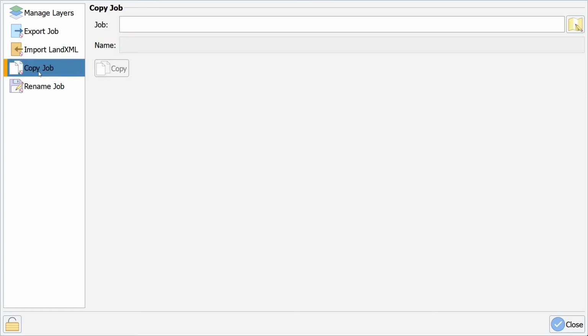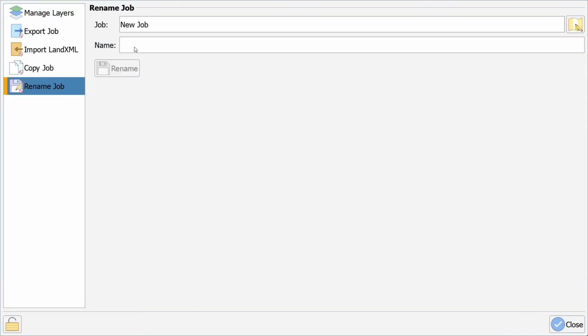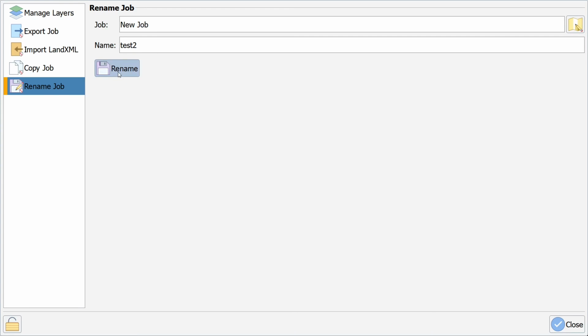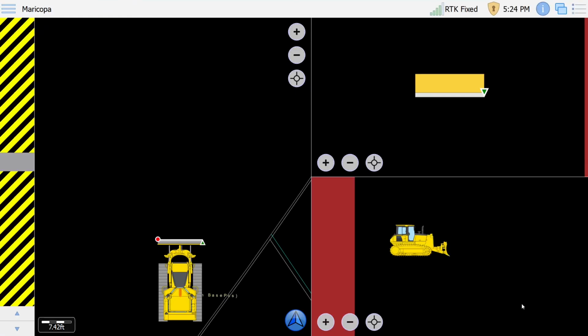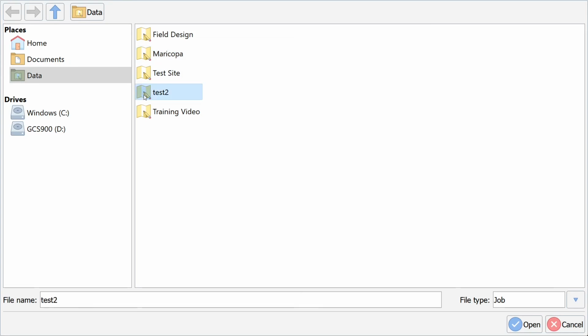Copy Job will allow you to copy a job from your current list and give it a new name. This would be useful if you have a redesign and you don't want to tamper with any of your existing files. Rename Job will allow you to rename any job you have in your data folder already. Just pick the job you want to rename and give it a new name. And then pick Rename and close. Now if I go look at my job list, you'll see the test 2 that I renamed it to.